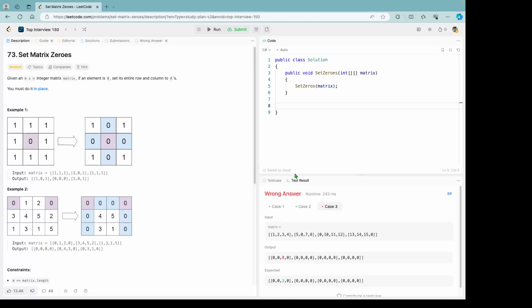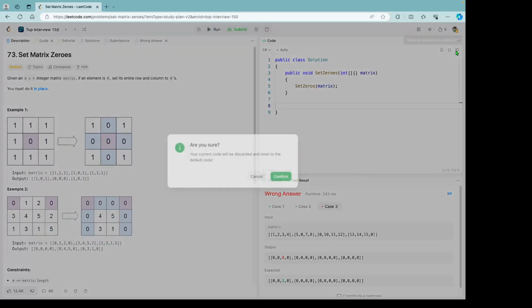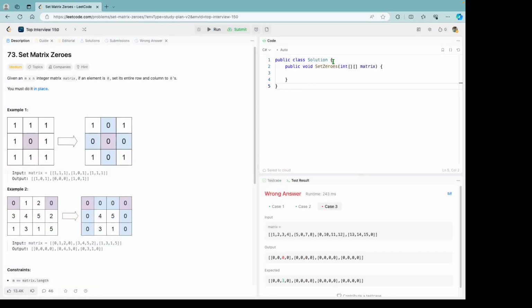Okay, we are trying to solve the problem of, let me quickly reset this. So the main problem we are trying to solve now is LeetCode number 73, Set Matrix Zeroes.